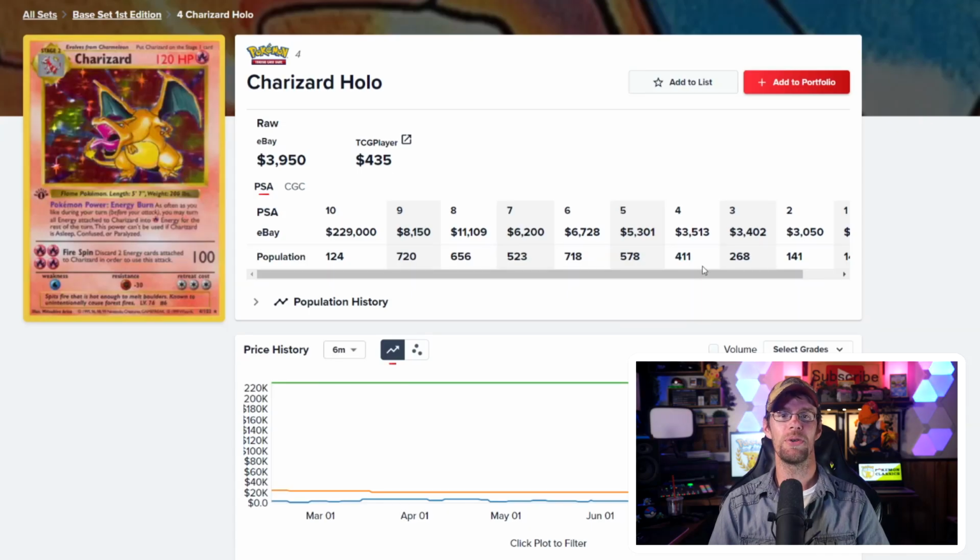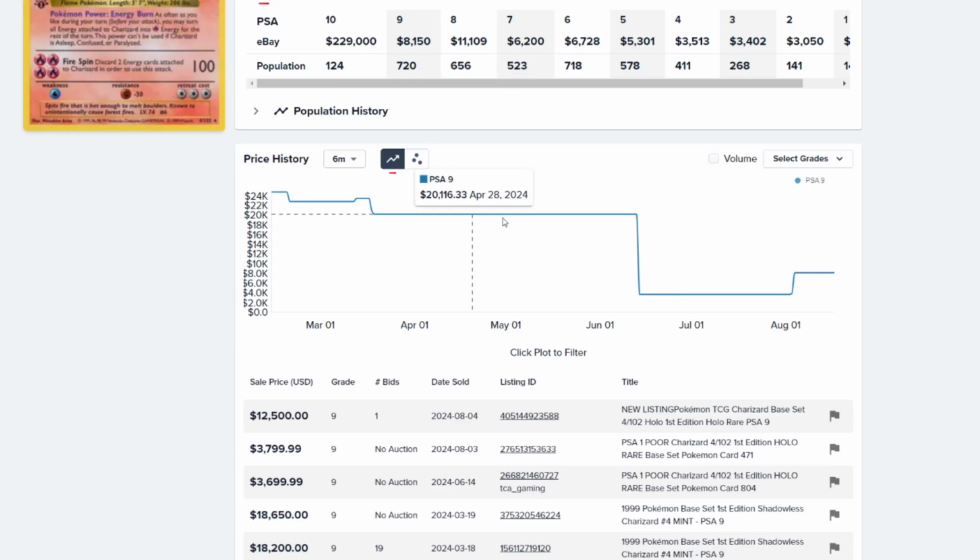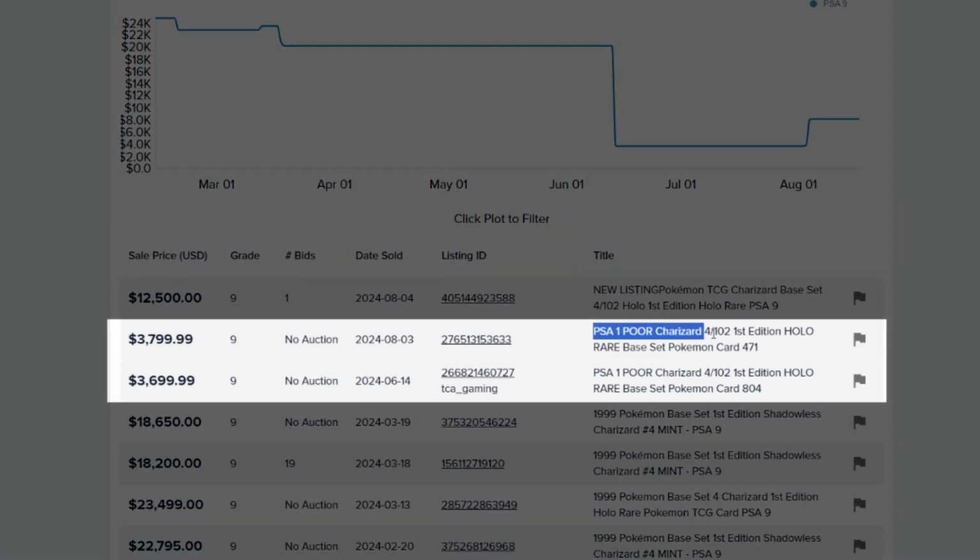For example, I was searching first edition base set Charizards in PSA 9 and noticed the price fell off a cliff, dropping from over $20,000 to $3,699 back in June. Looking at the sales history, the problem was immediately obvious. A pair of PSA 1 sales were incorrectly included in the data.